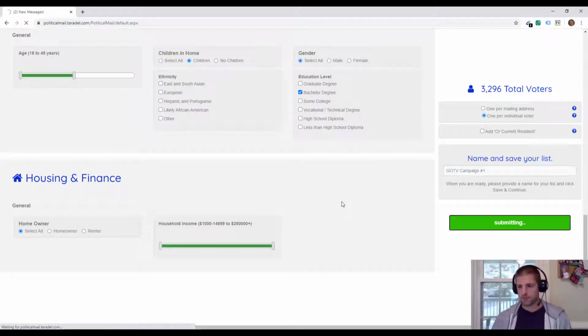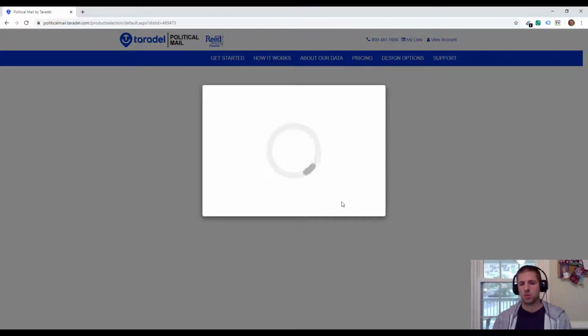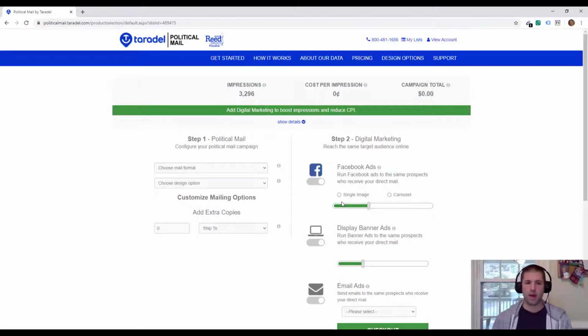Save and continue. And what this is doing is it'll just take a moment. It's going to save all of the data. You've got your very specific voter audience defined now, and you're going to be able to start creating your actual mailer. So this is really cool. You can do everything online.